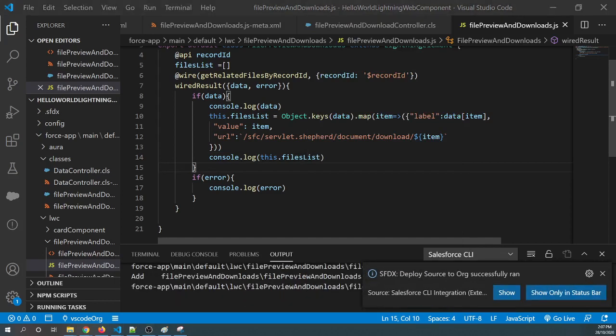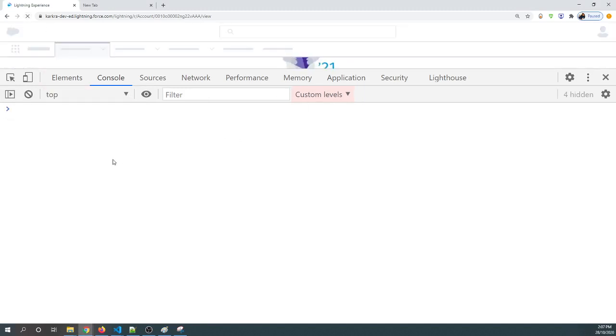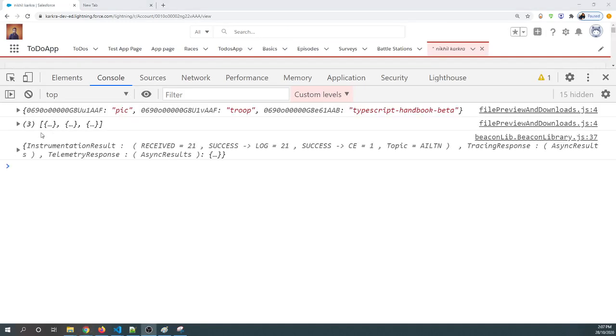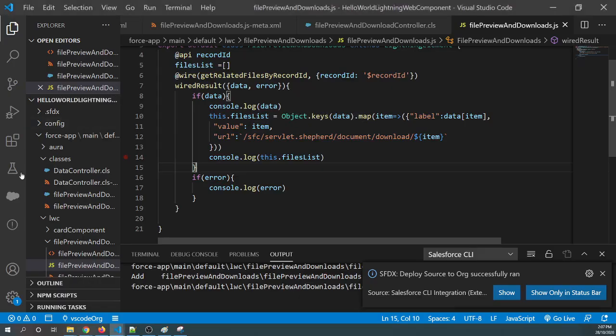So it's deployed. Let's go back and refresh the page. And now you can see that we are printing another object in the form of label, value, and URL. And now you see the URL will have the dynamic IDs appended at the end. So now our data is ready. Let's go back and show this data on our screen.